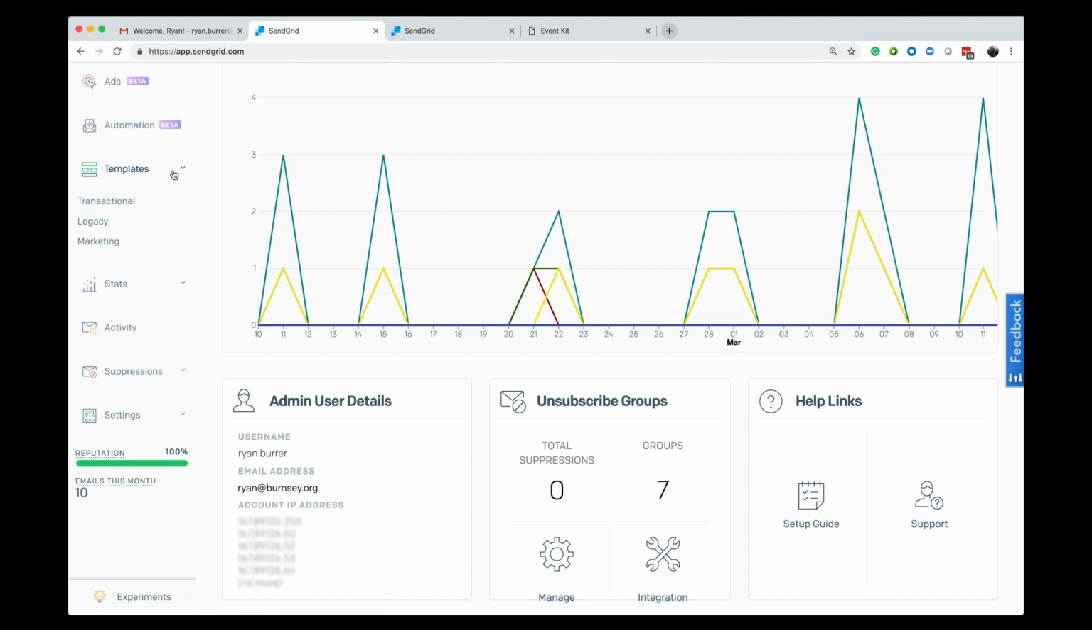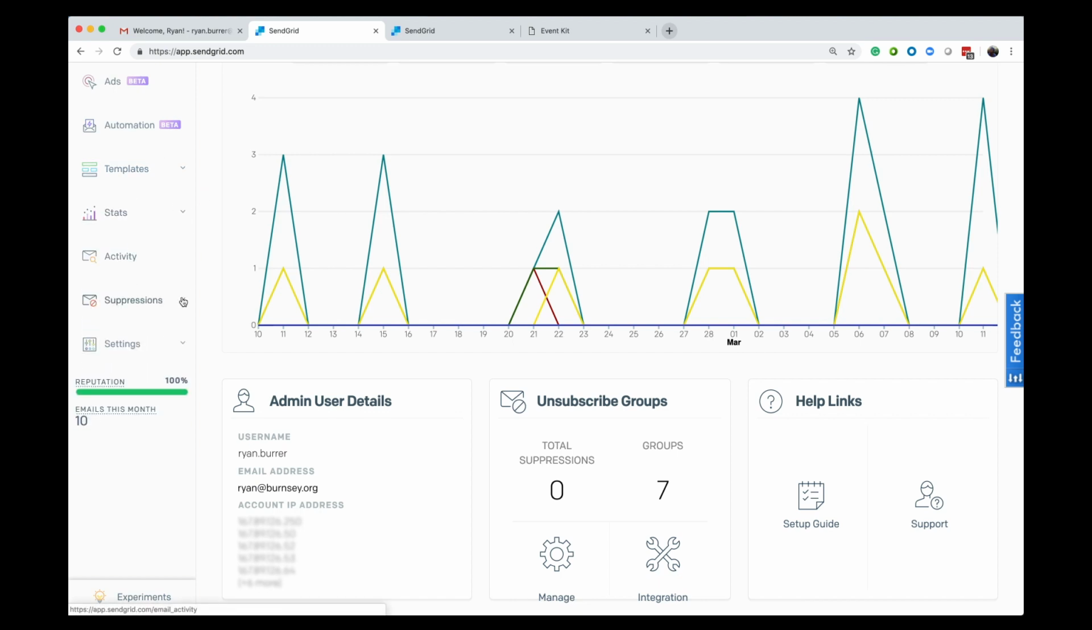Now, another element of the UI that any sender will find interesting is suppressions. Suppressions is essentially where SendGrid stores all the previously failed emails that you attempted to deliver, as well as maintains lists of recipients who've asked to no longer receive email communications from you. Now, these lists act as do not call lists, essentially.